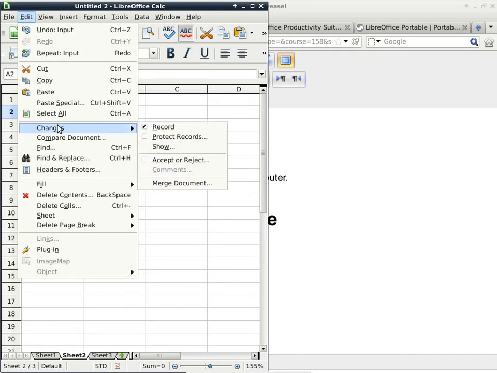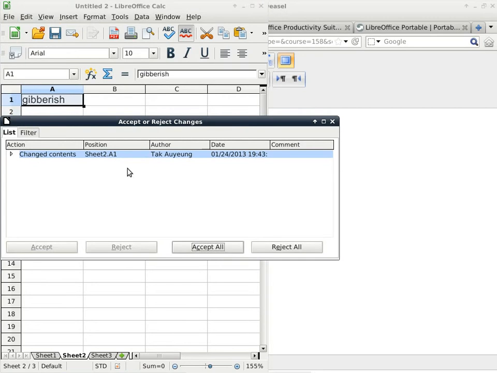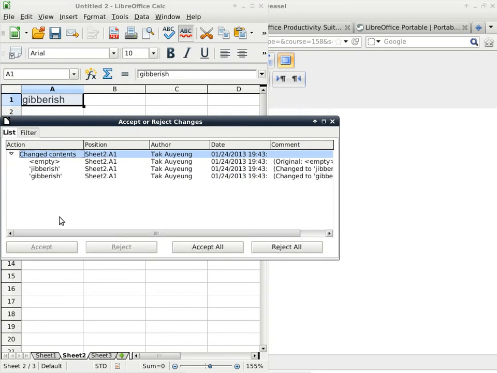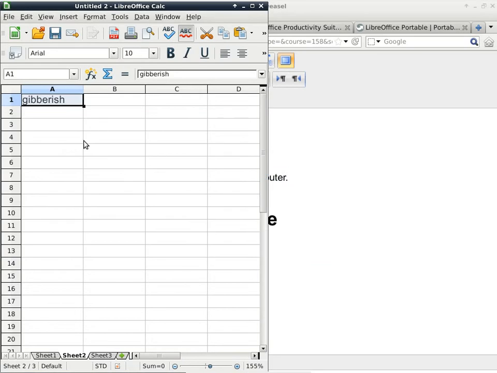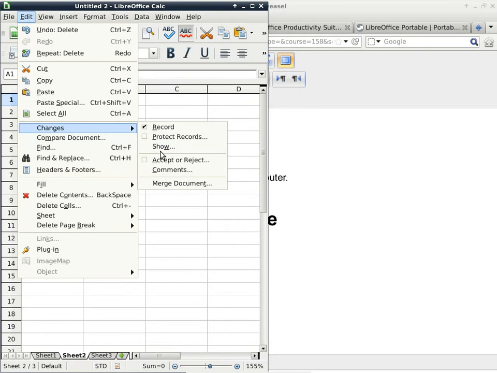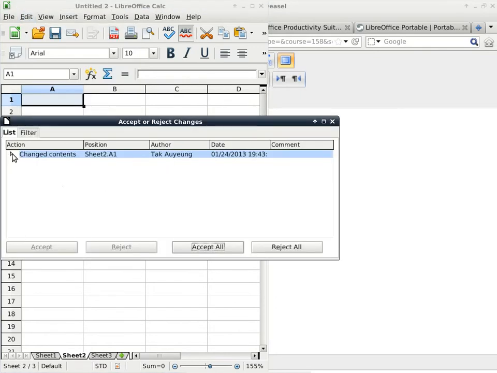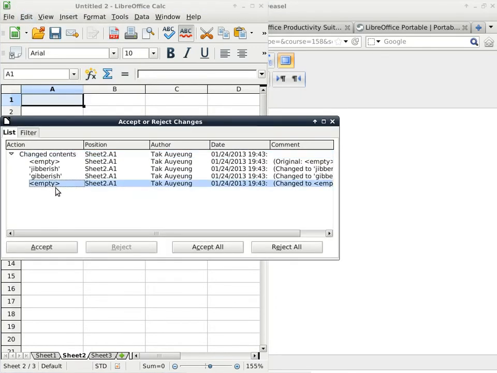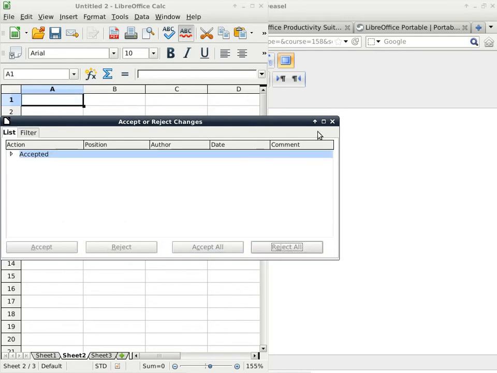Okay, so I can now go to changes, and I can go to accept or reject, and I can see how I just changed the document. You can see that at this particular time, I typed gibberish with a J, and then at the other time I changed it to gibberish with a G. So I want to keep track of this kind of information in the document, and I can now delete it. And guess what? It will also show me that it is now empty. So I'm keeping track of all this information.